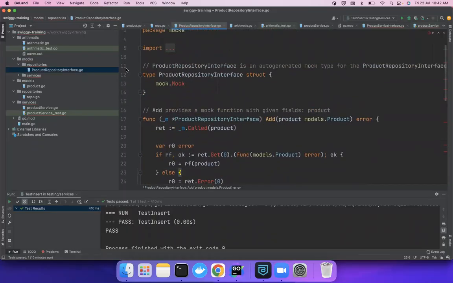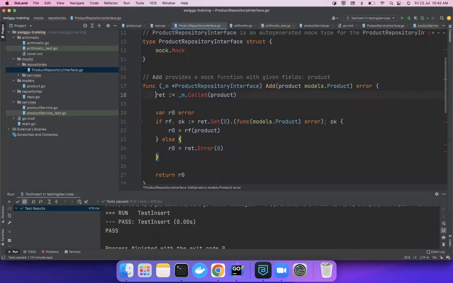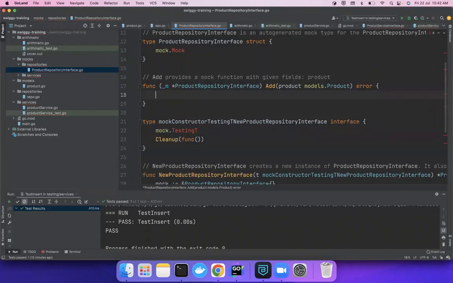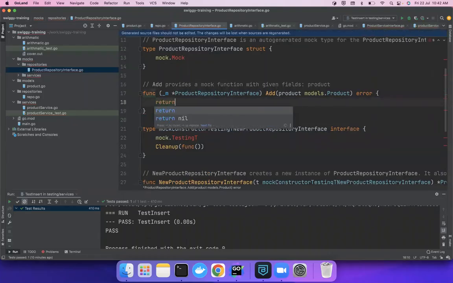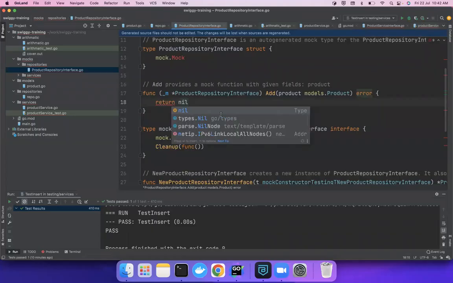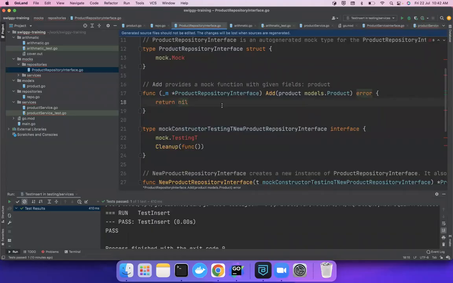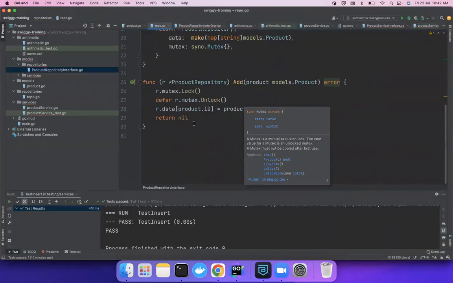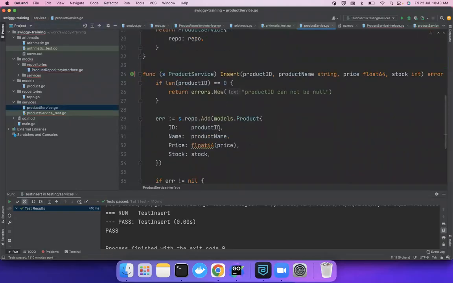But you can also define your own, if you do not want to use this mock library. You can say return error, or you can just change it to return nil. If you do this, your mock version will always return a nil value. Okay. So if you want to check, there are two possibilities for this mock. Here there are two possibilities. One is that it is successful, the other is that it can return an error.